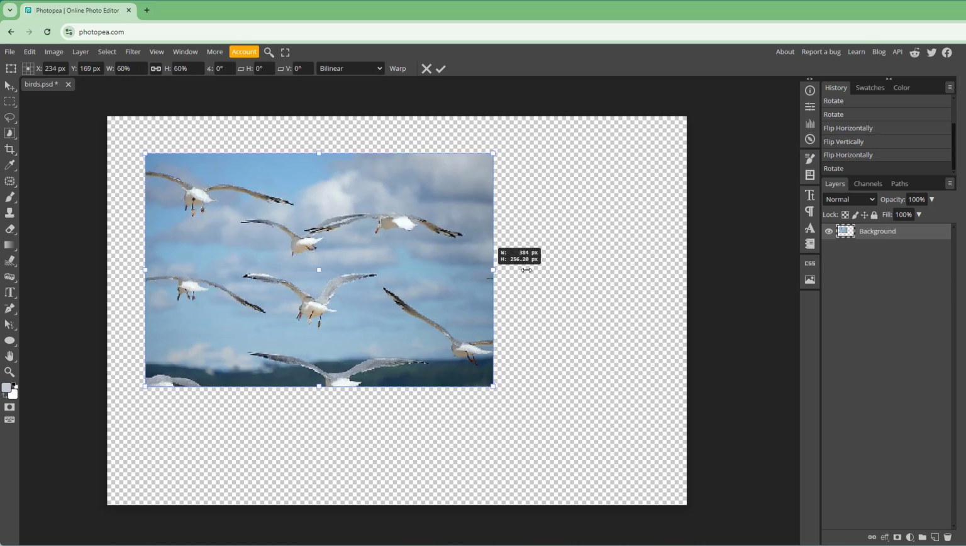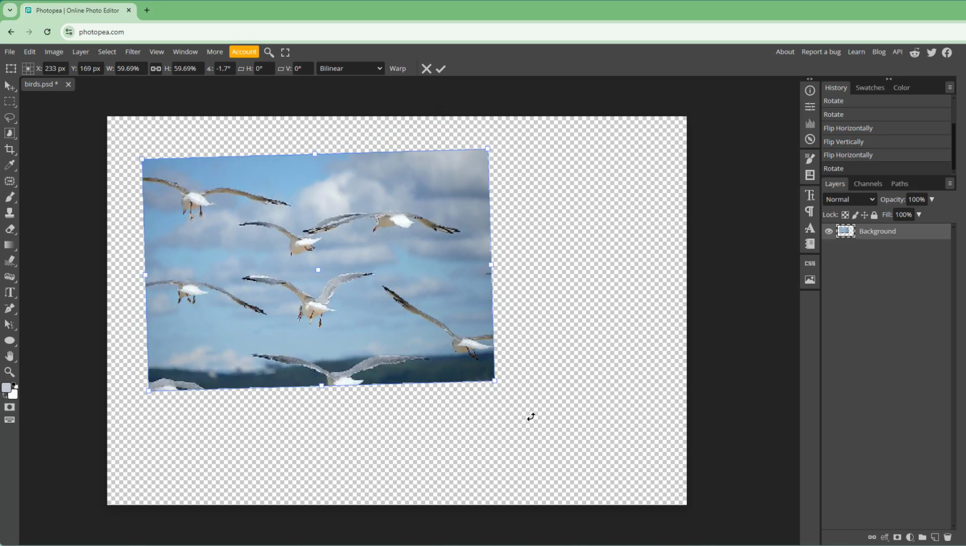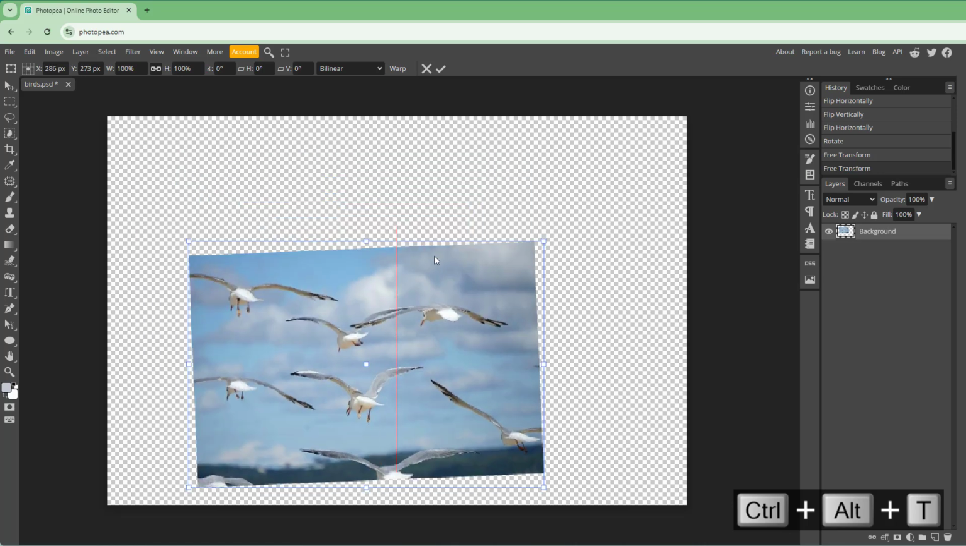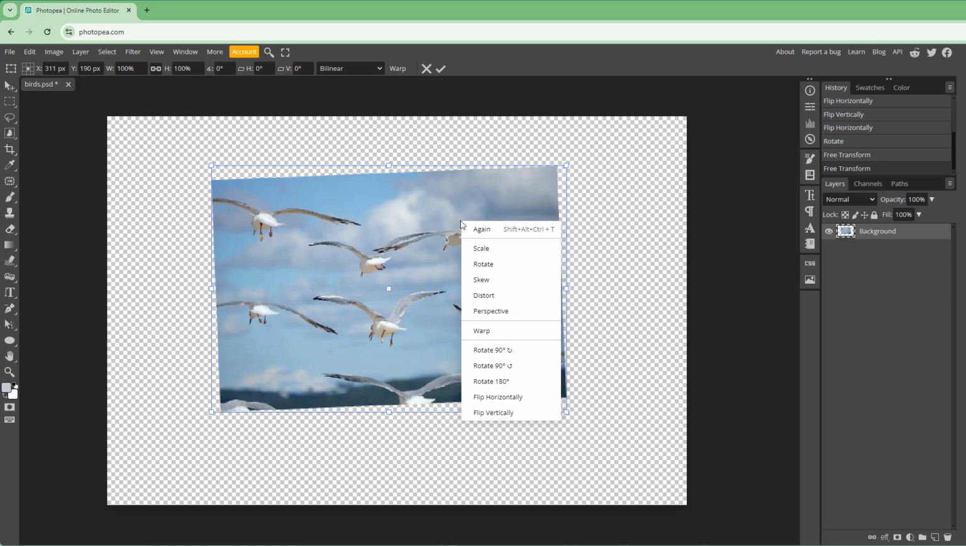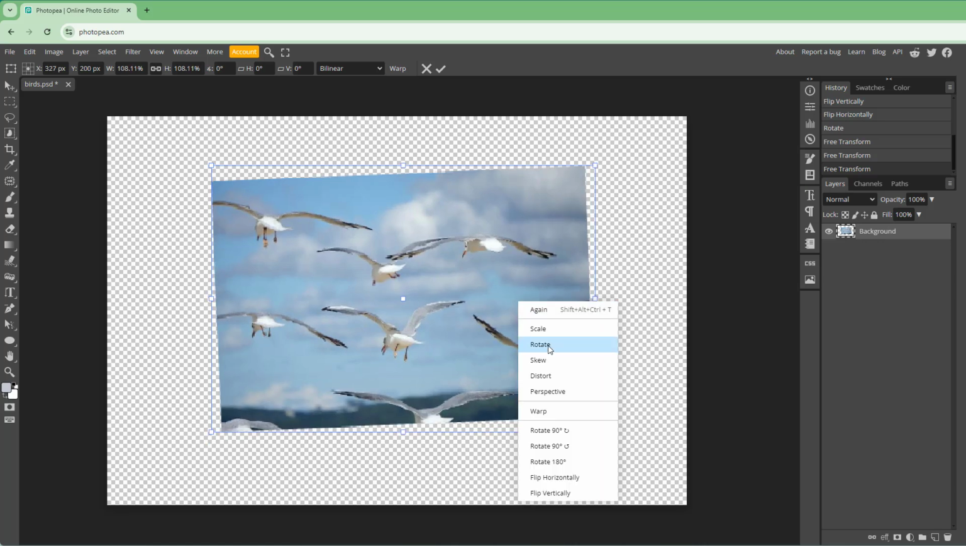You can click the side handles as well and rotate it by clicking and dragging. Apart from that, you can also press Control Alt T to transform it, just like this. So you get transform on top of transform, as you can see. You can right click and you can see that you have Scale, which is the default option.